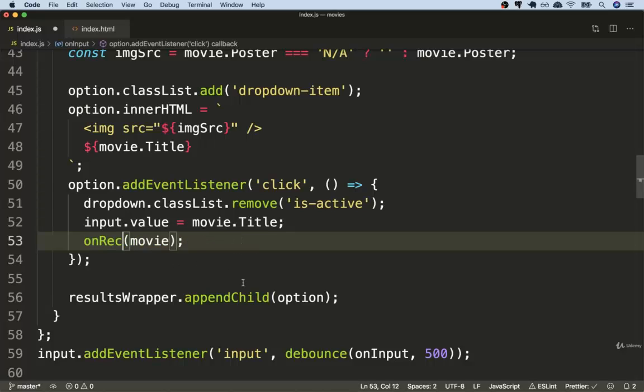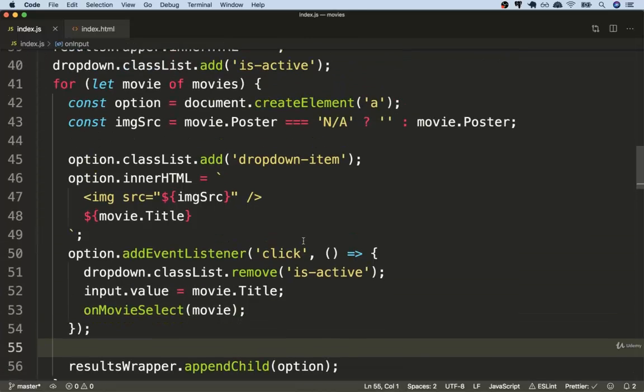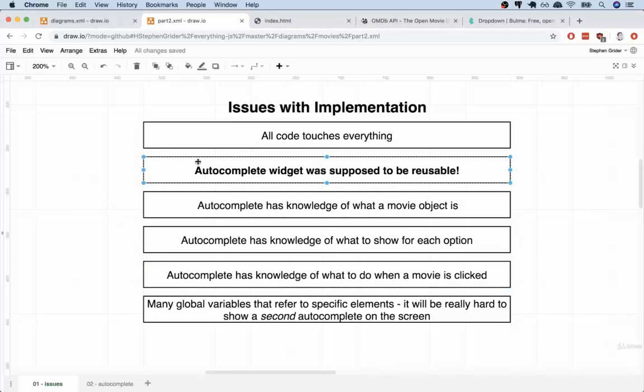So again, the overriding point I'm trying to make is that if we wanted to reuse all this autocomplete stuff on any other project, we would have to copy paste all the code and then go around to all these different lines and update each one of them to work with this new kind of resource that we wanted to use the autocomplete with.